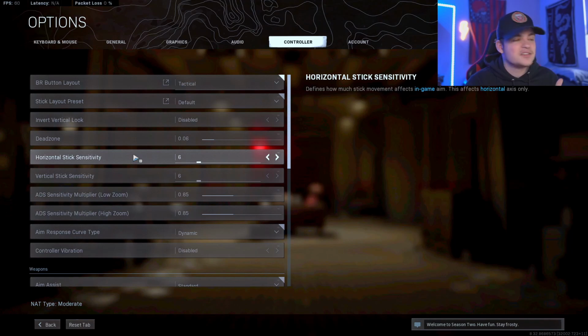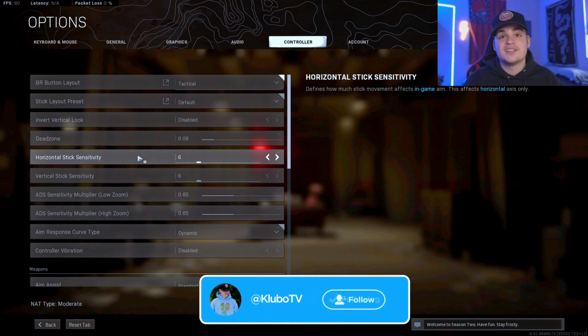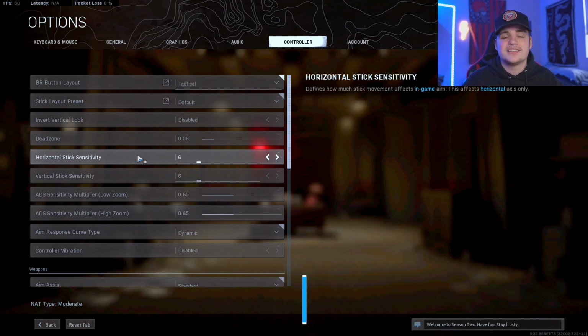All right, so scrolling down to stick sensitivity for both horizontal and vertical, I run 6.6. I feel like this is a sweet spot for me. It's not too high, it's not too low. I feel great while running it. And I just want to throw this out there. If you guys are on console, stick sensitivity is a huge difference than PC.